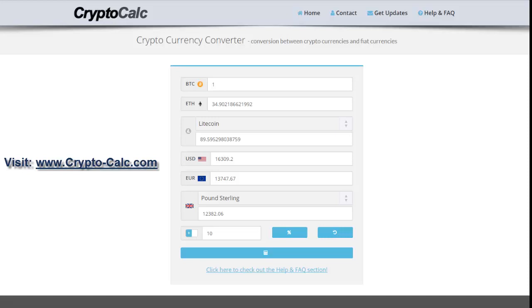I would like to show you how to use the cryptocurrency converter tool on my website. To access the tool, go to crypto-calc.com. Okay, first of all, what can you do with this tool? CryptoCalc allows you to convert between currently about 1,200 different cryptocurrencies and all major fiat currencies. It also provides an easy way to calculate percentage increases and decreases of those currencies.